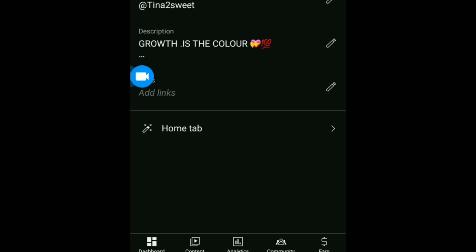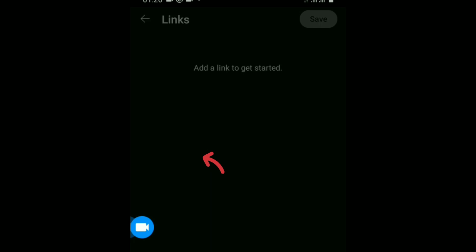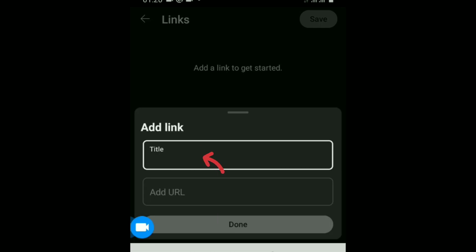So let's go back. Now the next one is the link part. If you have any link, maybe you have other social media handles, maybe you have an Instagram account or Facebook account that you would like to add the link to, so that people can actually check you out too on the website, on the social media that you choose or you add here.